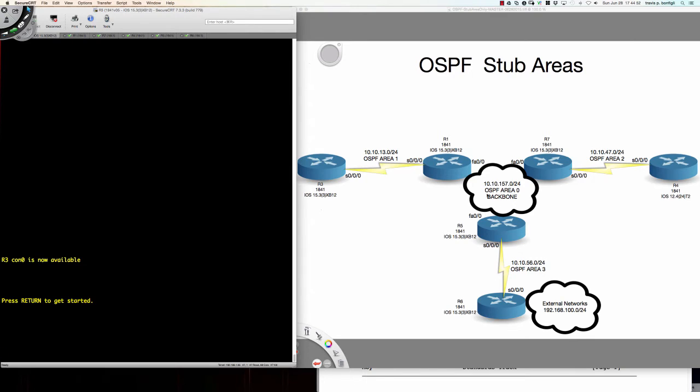And our backbone area is here, and this is actually representing just a switch, and these fast Ethernet 0/0 connections from each of these three routers, 1, 5, and 7, are in the switch, right? So we've got a multi-access segment here. All right, so let's go ahead and talk about stub areas.